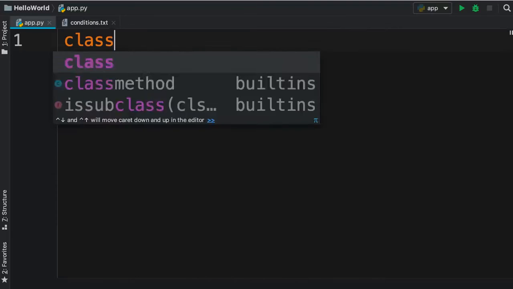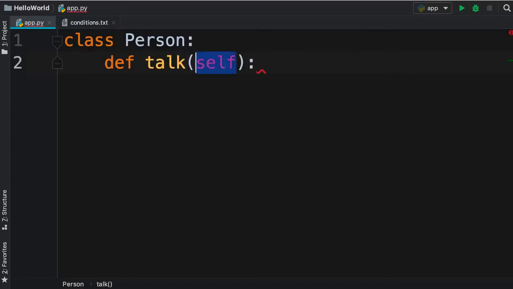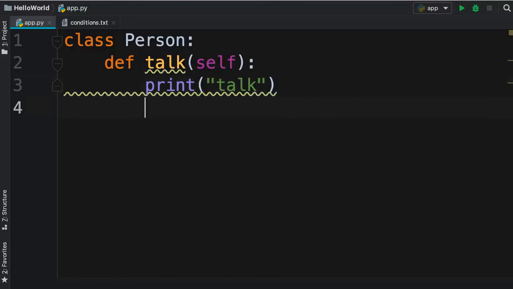All right, so first we start with the class keyword. We define this person class. Once again, look at the naming convention I have used here. The first letter of the first word, in this case, the only word, is uppercase. Now, in this class, we define all the methods that we need. Currently, we have only one method, that is the talk method. So define talk. PyCharm automatically adds self. We come back to this shortly. For now, let's just print talk.